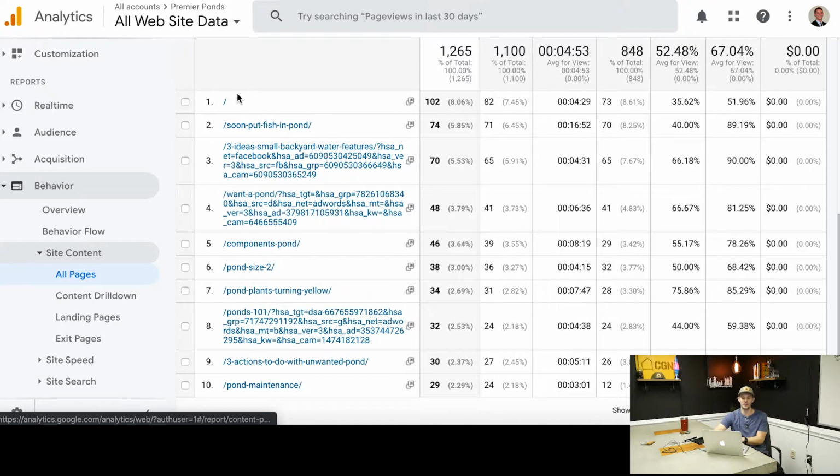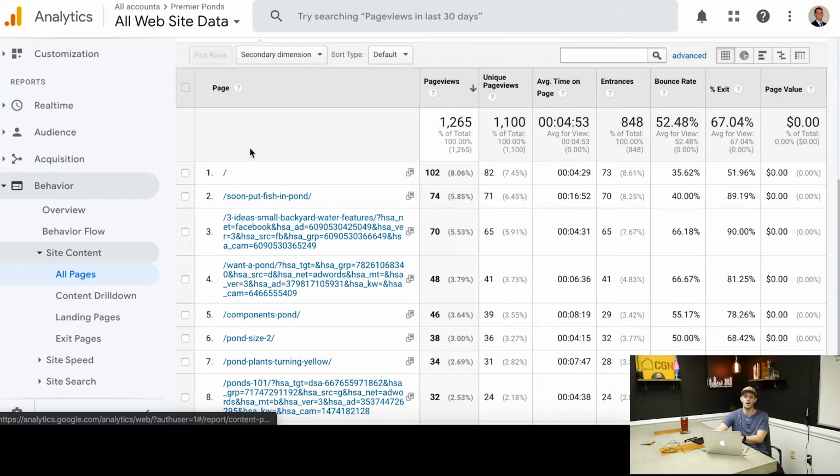But what we really have here is it shows you what are the most popular pages. So from here, this is just the home page. If it just has a slash and nothing else, it's the home page. Now the next one down is Soon Put Fish in Pond, which is a blog. I know because we wrote this. It's a blog that we wrote that's all about how soon can you put fish in your pond.